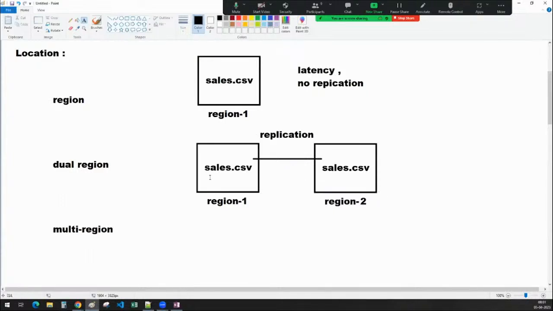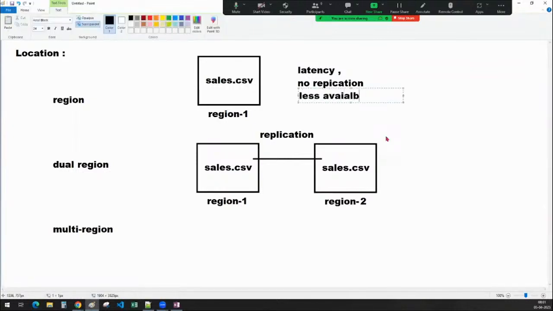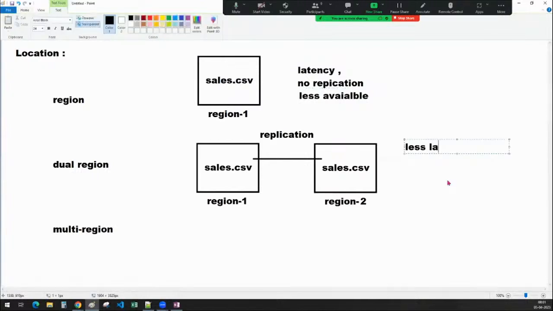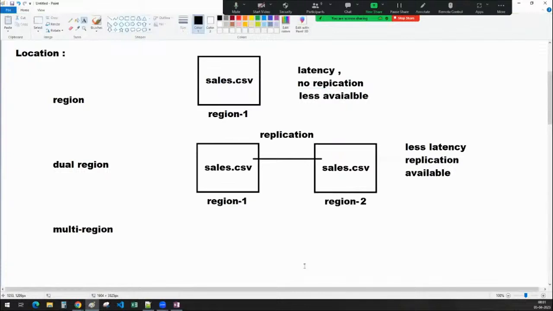But if you upload a file and at any cost you don't want to lose the data, you go for a dual region. And what is the advantage? Here it is less available, but here there is less latency, replication is there, and availability is there. The data is highly available. When I say dual region, I am getting these kinds of benefits.